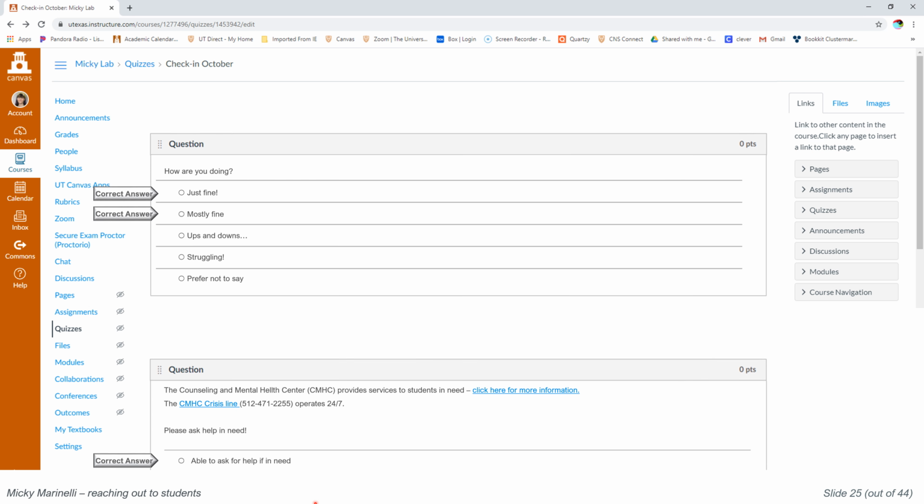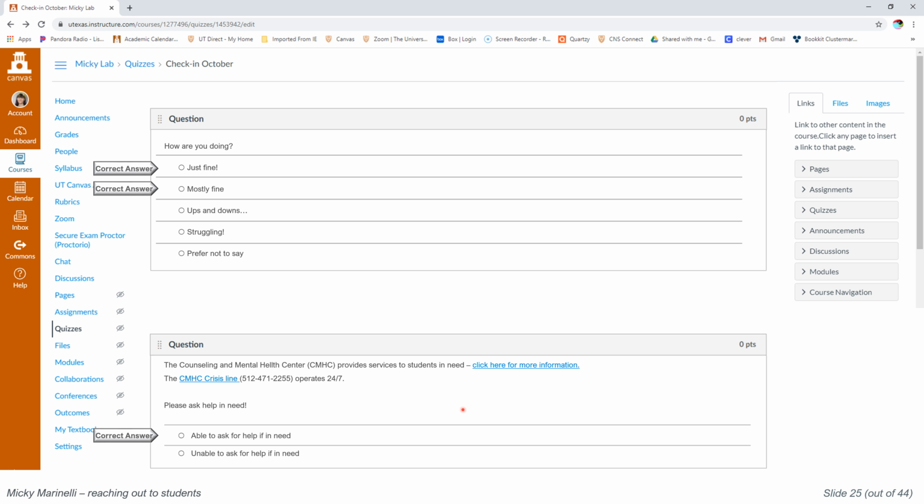I also like to give students information of where they can ask for help. Here it's at the Counseling and Mental Health Center, and asking them whether they are able to ask for help if in need or not. Now, these multiple choice-like questions are ideal if you have very, very large classes. If you have smaller classes, you're better off also asking some open-ended questions. Or if you have large classes and you feel up to it for grading them.